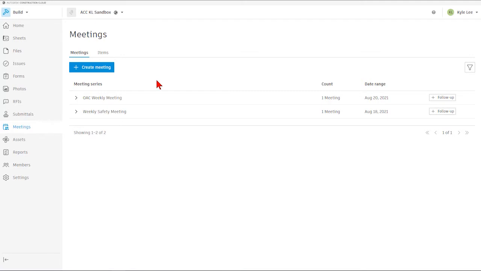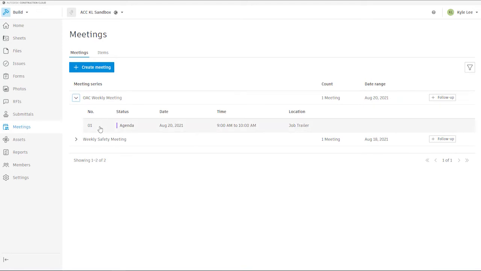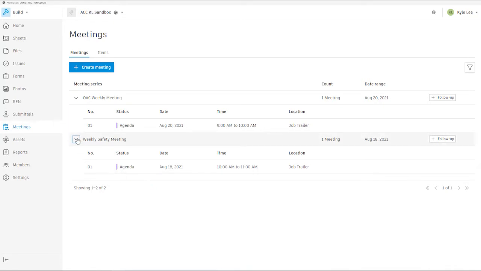I've gone ahead and started out by creating a couple of different meeting series that we have here. One for our owner, architect, and contract weekly meetings, as well as one for our weekly safety meetings. And if we expand these, we can see the individual meetings that have been created under these meeting series. Right here, you can see that we've got one meeting that's been created under each of these. And we can see that in the status, these are currently set as agendas. So these meetings have not taken place yet. We can see the date and time associated with the meeting, as well as the location for the meeting.